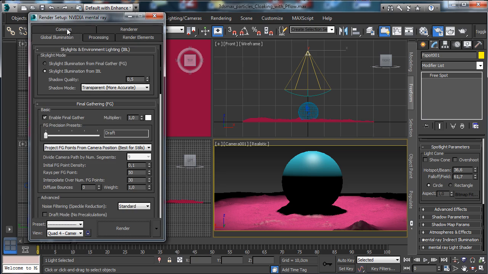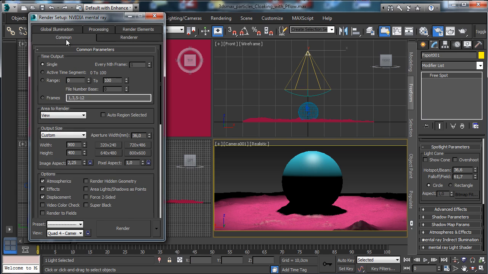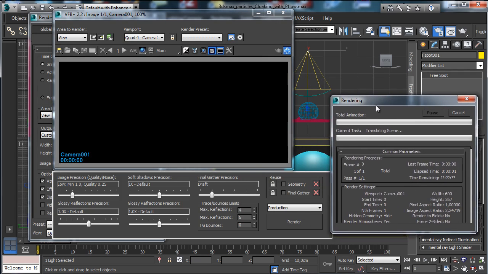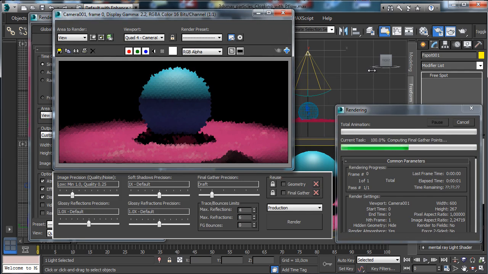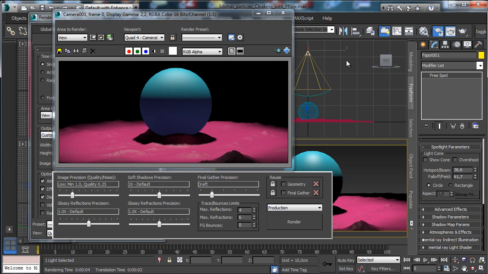Let's use the global illumination from Final Gather. Let's lock the resolution, and let's go at lower just to see a preview. Obviously that's the scene, and it's really simple.